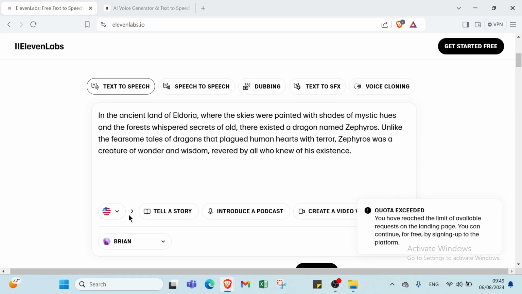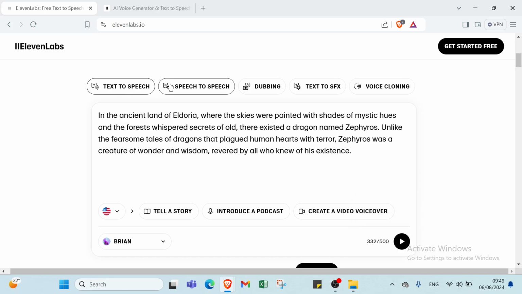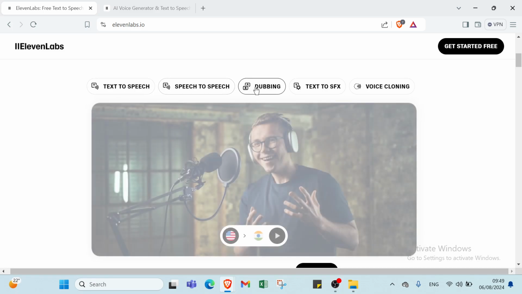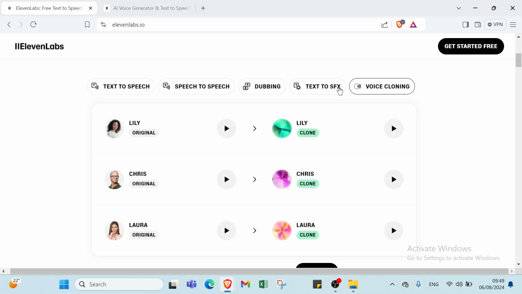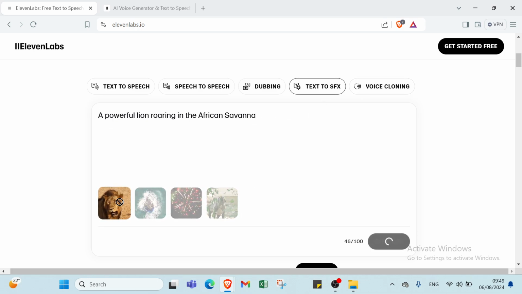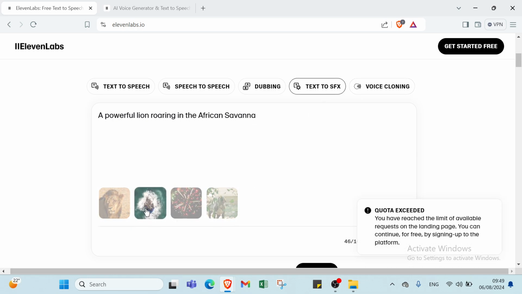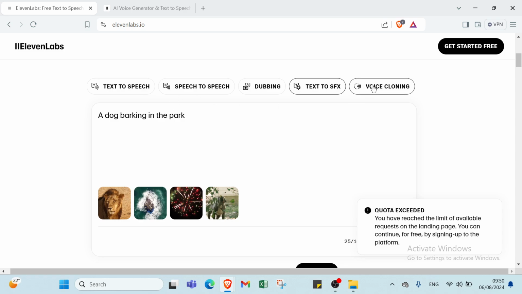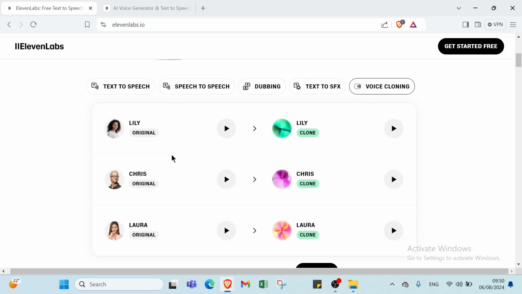We have the first things here. You can use text to speech, speech to speech, dubbing also, text to SFX, and voice cloning. We have a powerful lion roaring in the African savanna. Also the sound of waves crashing against a large rock in the ocean, fireworks exploding in the night sky, and a dog barking in the park. Also we have voice cloning. We have Lily, the original one and the clone one. We have Chris, original and clone. We have also Laura, original and clone.